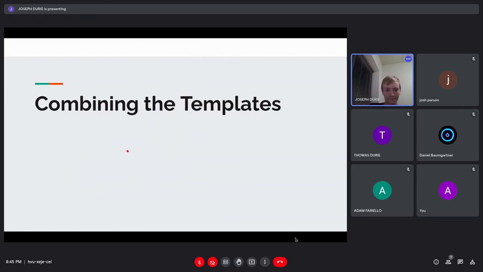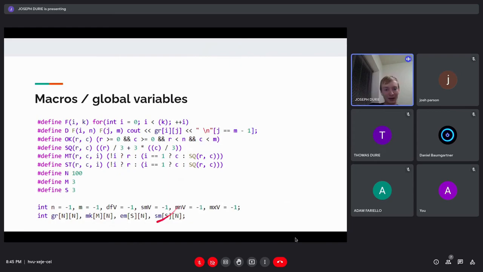So here are all the macros and global variables we have. This is a lot. We've built these up over the course of the lecture. We have the for loop macro. We have the print macro. This is checking if you're in bounds, which is a very common thing that will show up when you're doing the locally valid checks. We have the square macro, because a lot of these problems are Sudoku. They will have the structure of rows, columns, and the 3x3 box, so having this macro around is nice.